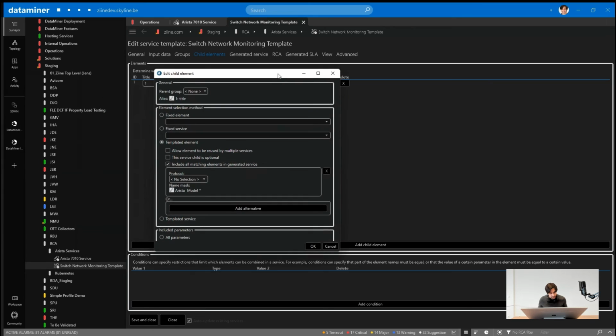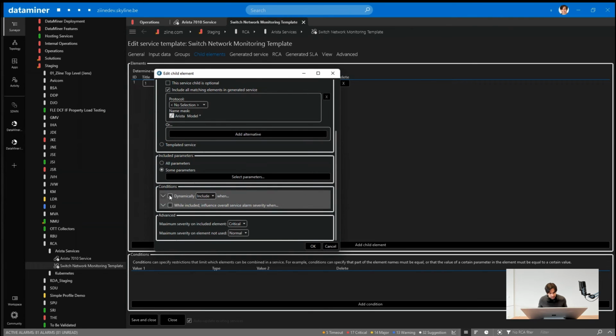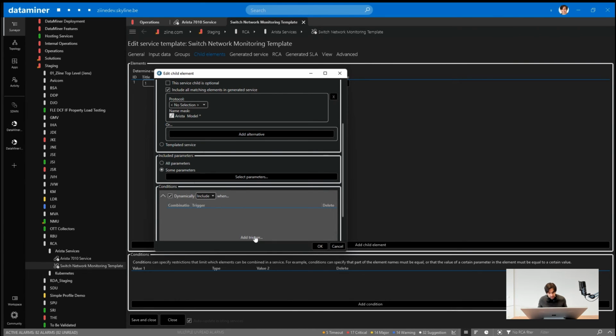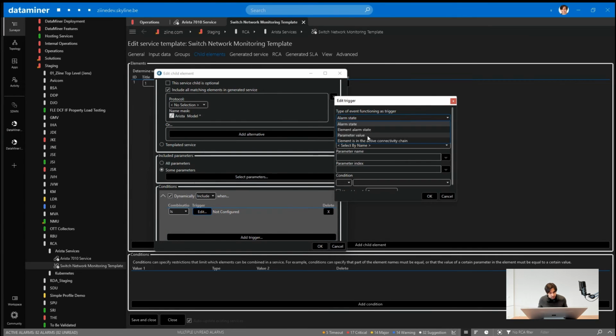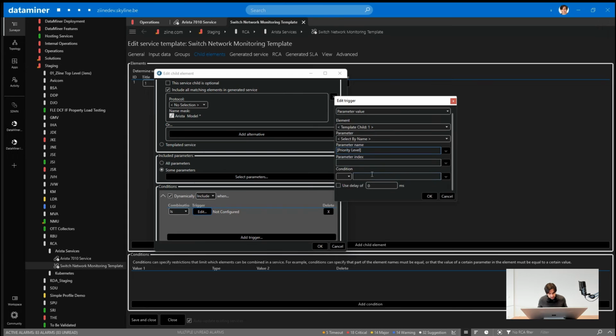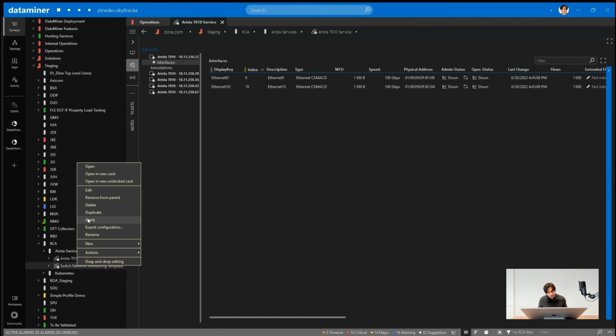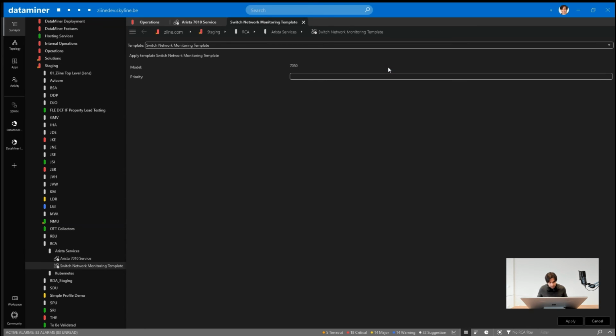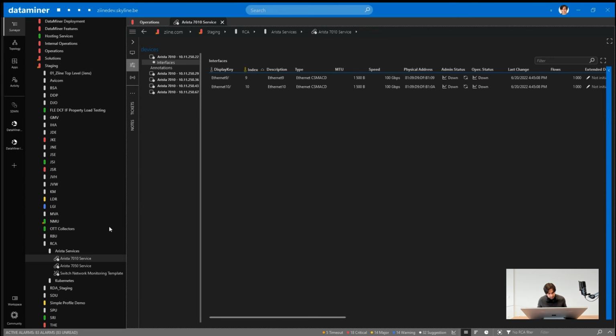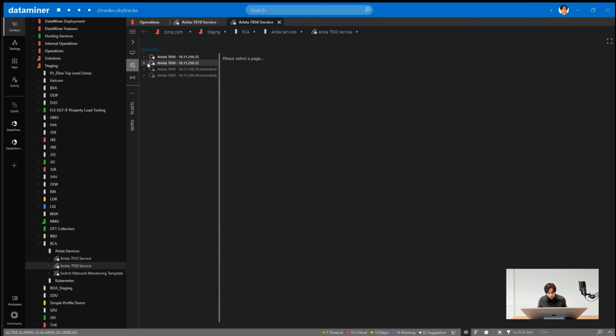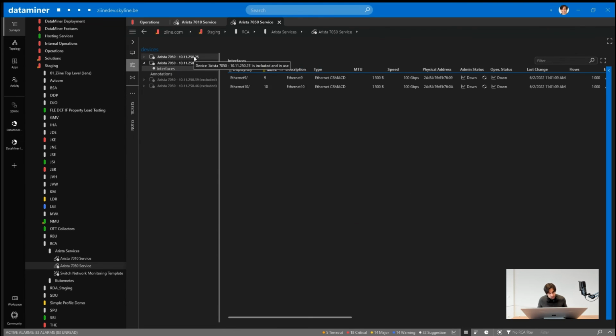Let's edit the child element and scroll down to conditions. We will dynamically include a device when, click on Add Trigger, the parameter value of the templated child element with name priority level equals whatever value is in the priority input parameter. Let's apply the service template once again with all 7050 models, but only monitor those with priority level on 1, meaning highest priority. As you can see, only switches with priority level 1 are being monitored, while the others won't affect the severity state of the service despite being added to it.